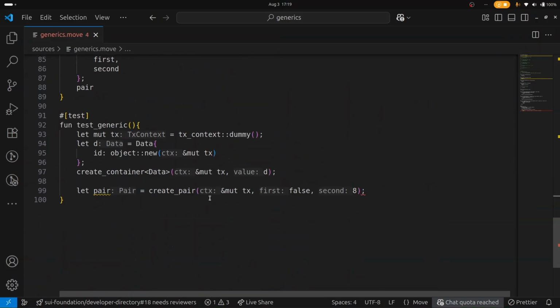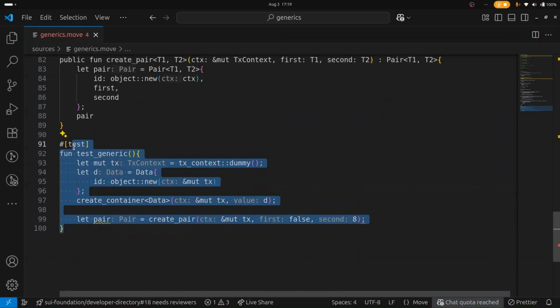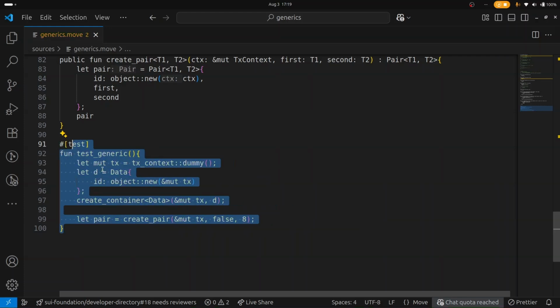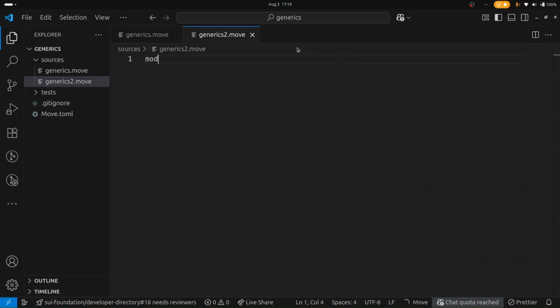Today we're going to be talking about phantom types. So we have something called phantom types in generics also. Let me just copy this and comment this out. Let me get a new file and call it generics2.move. Here will be module generics, and we call it gen2.